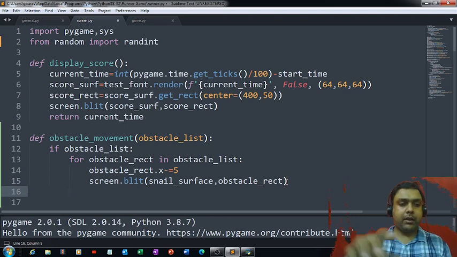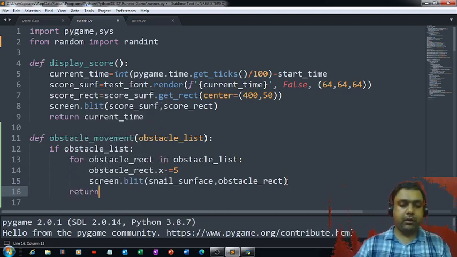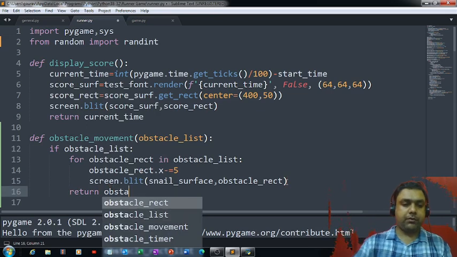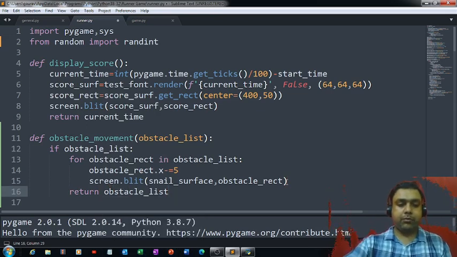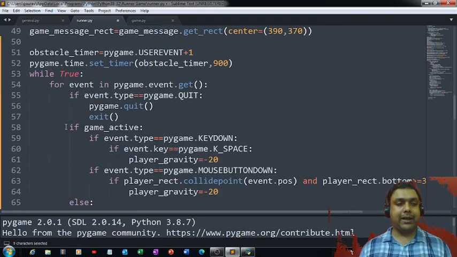And finally, I would like this function to return something. So I would like it to return the obstacle list. That's how we can do it. So what I have done, I have made this thing globally accessible now. There are two scopes. I hope you know about the scope of a function. So I've made it globally accessible, and I can now access it inside this while loop.